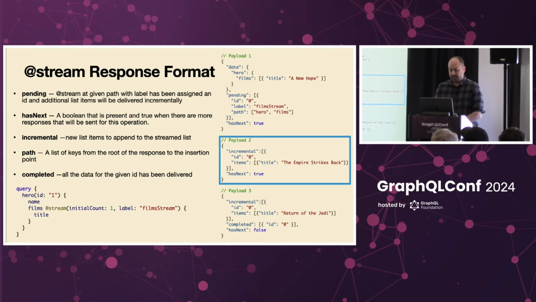And then in the second payload, we have the incremental object again, and it has an ID of 0, so we know that it corresponds to that pending object. We know that the path for this item is the same path that was in the pending with ID 0. And the item that's returned here is meant for clients to append to that list.